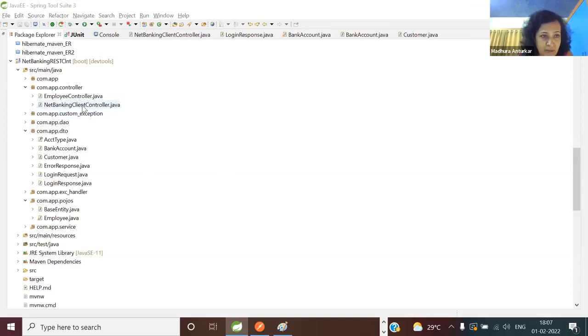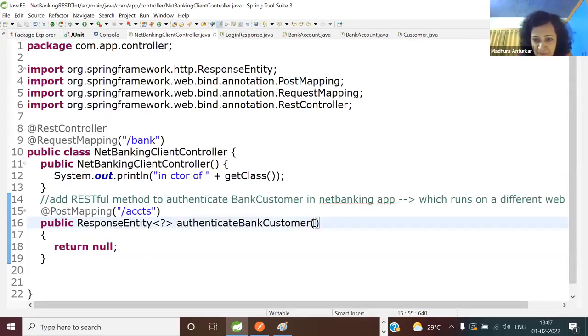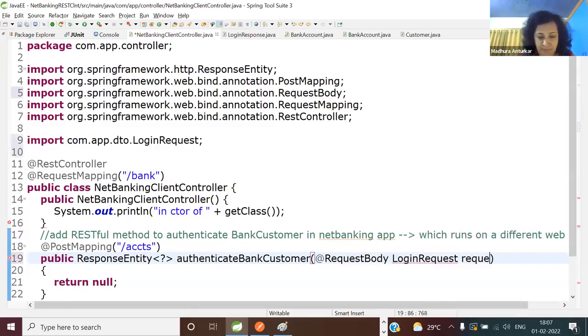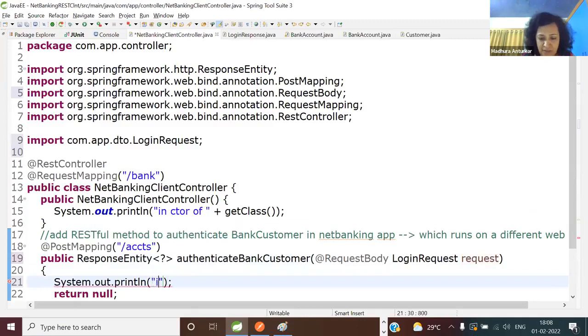Now let's come back to our controller. And here, give the annotation request, sorry. Now don't add any @Valid annotation because in the actual ultimate backend, which is net banking server, we are already validating it. So here you can have login request. So this was all done for here. And then we are going to add some SOPs in authenticate. This is in net banking client.